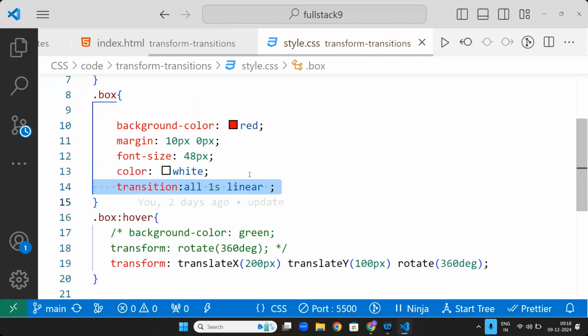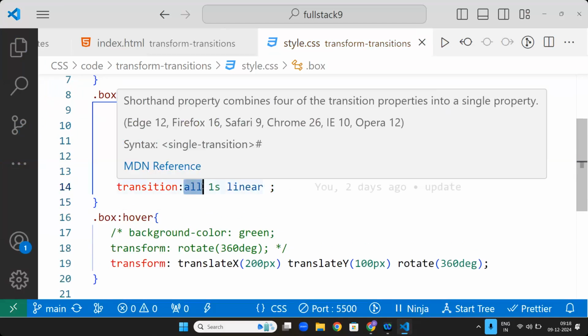Transitions will use time. First, properties. What properties do you wanna combine? I wanna combine all the properties. How much time do you wanna take? 1 second. And what timing function do you wanna take?